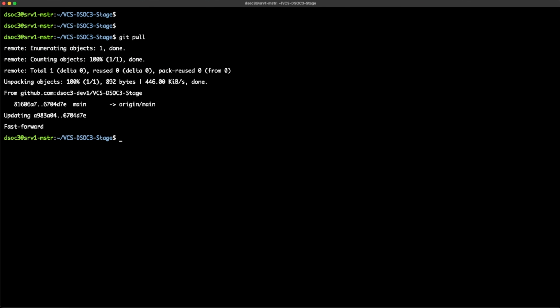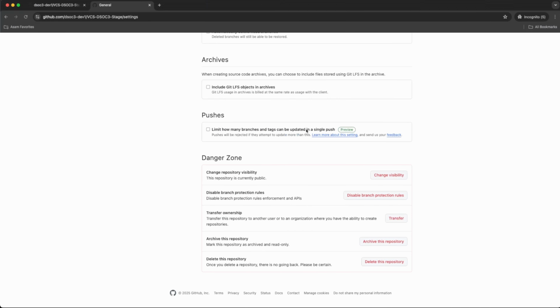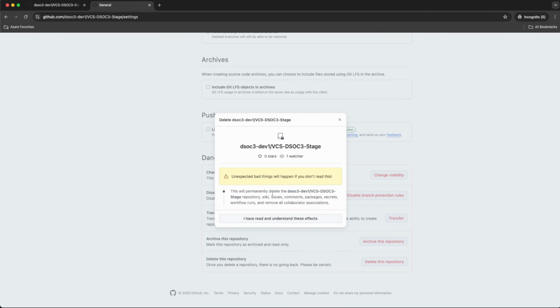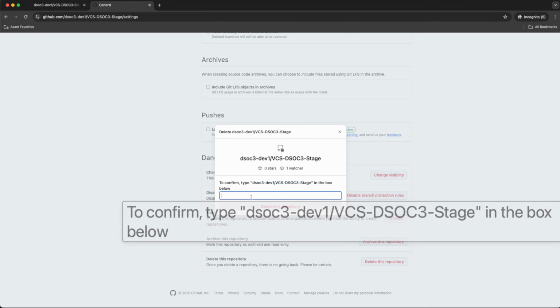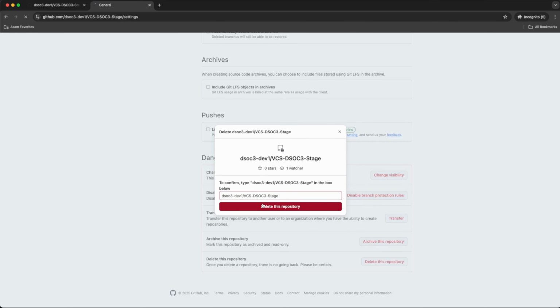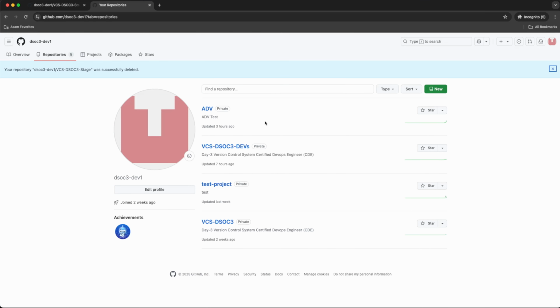Okay, so I have everything over here from the remote, from all the branches, so I believe there is no harm. Now I also have the option to delete. I'm going to delete this. I have to read it, then just copy and paste this option over here, and it is going to delete. So this repository has been deleted.